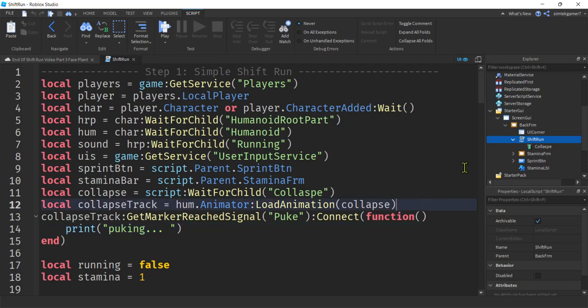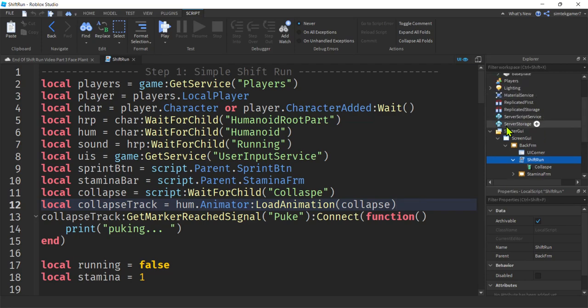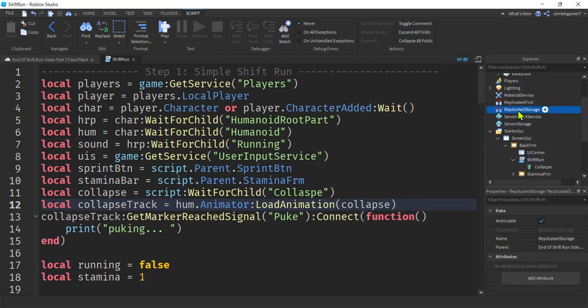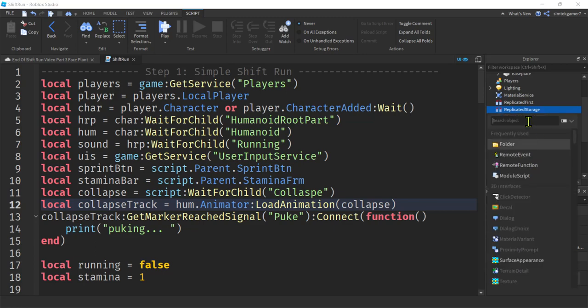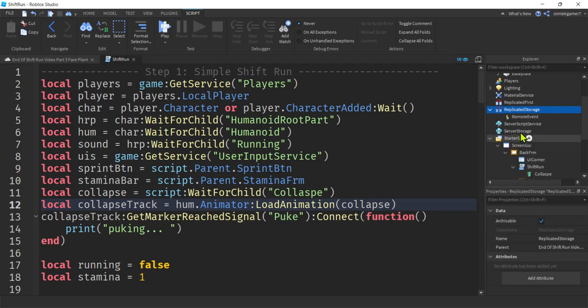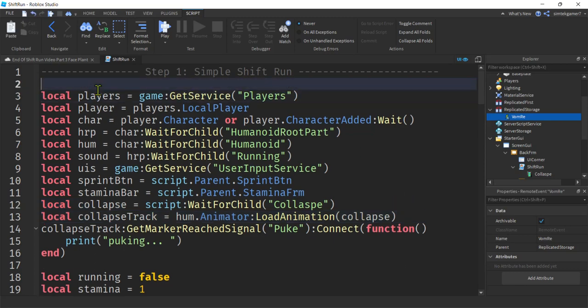So the first thing we need to do is get a remote event to talk to the server. Replicated storage is a good place to put remote events. Hit the plus. I see it right here. If you don't have it, type REM and you'll see remote event. Cool. And we'll call this VOMRE for vomit remote event. Nice. And I think I'll put it up at the top. I like to put my remote events at the top.